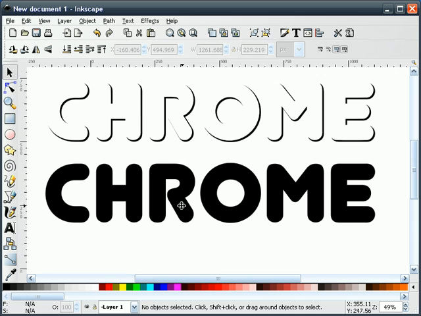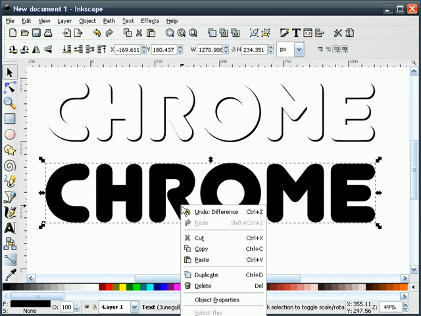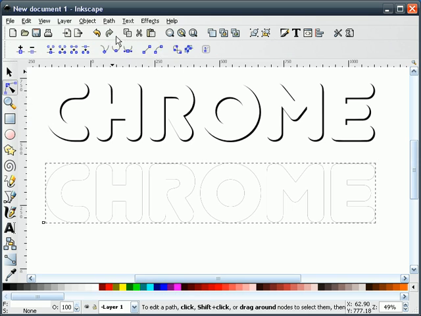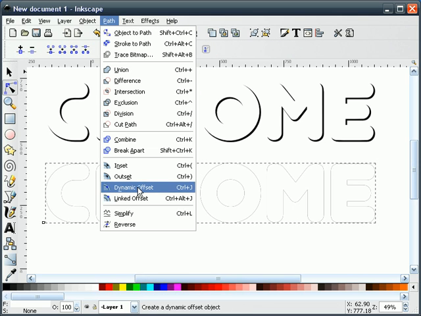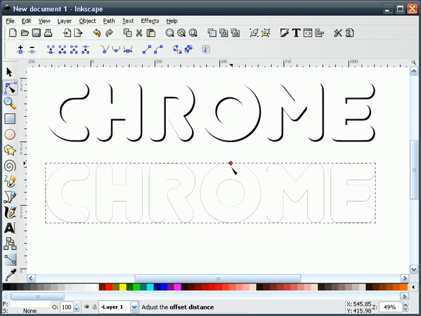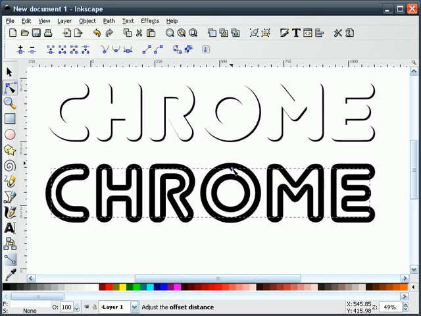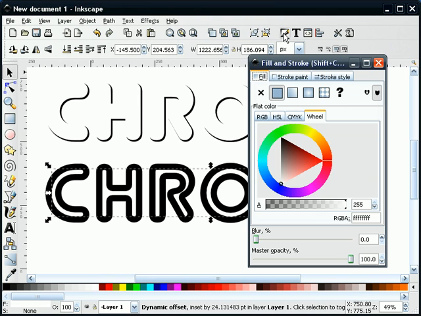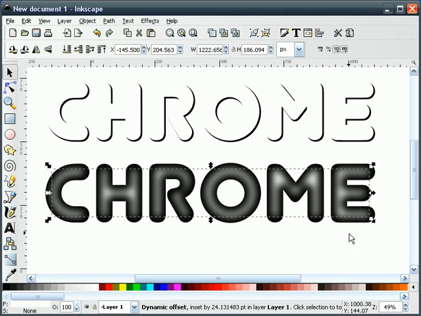Okay, now on our black text, I'll duplicate this, change it to white, and I'm going to do a dynamic offset. We'll slide it down. Looks pretty good. I'll take our white text, give this a blur effect of 4.0. Okay.